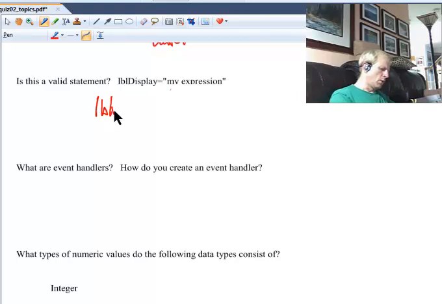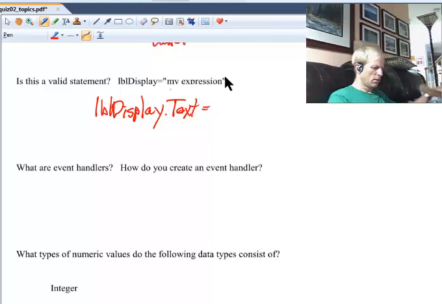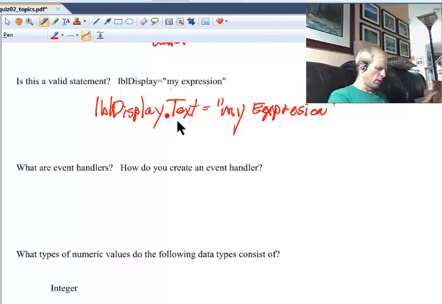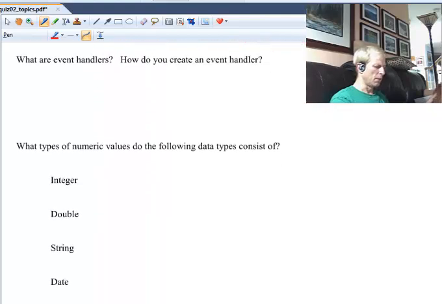No, that is not a valid expression. You would need to rewrite it as label display dot text equals my expression. You can only assign a string literal value to the text property of a control. So you have to add the dot text in the assignment statement.